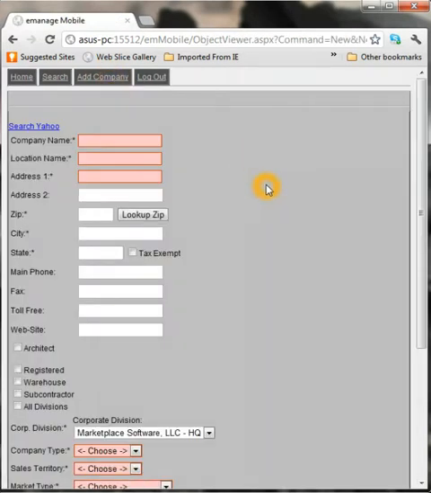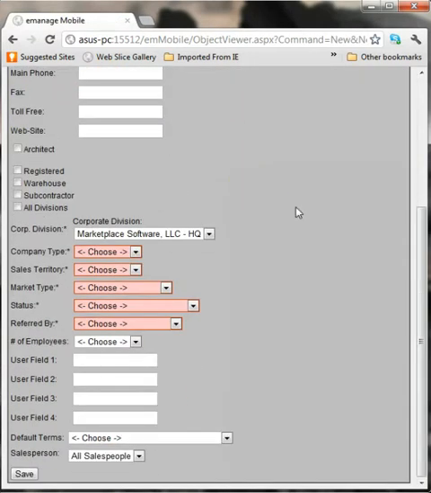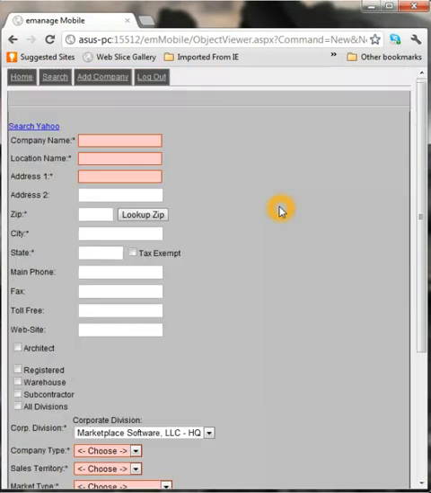If I click that, I can enter in a company just as I do in the Windows software right on my mobile phone. I can also search Yahoo and do a name search or a category search for the company I'm looking for, and it will autofill all of the information it can.